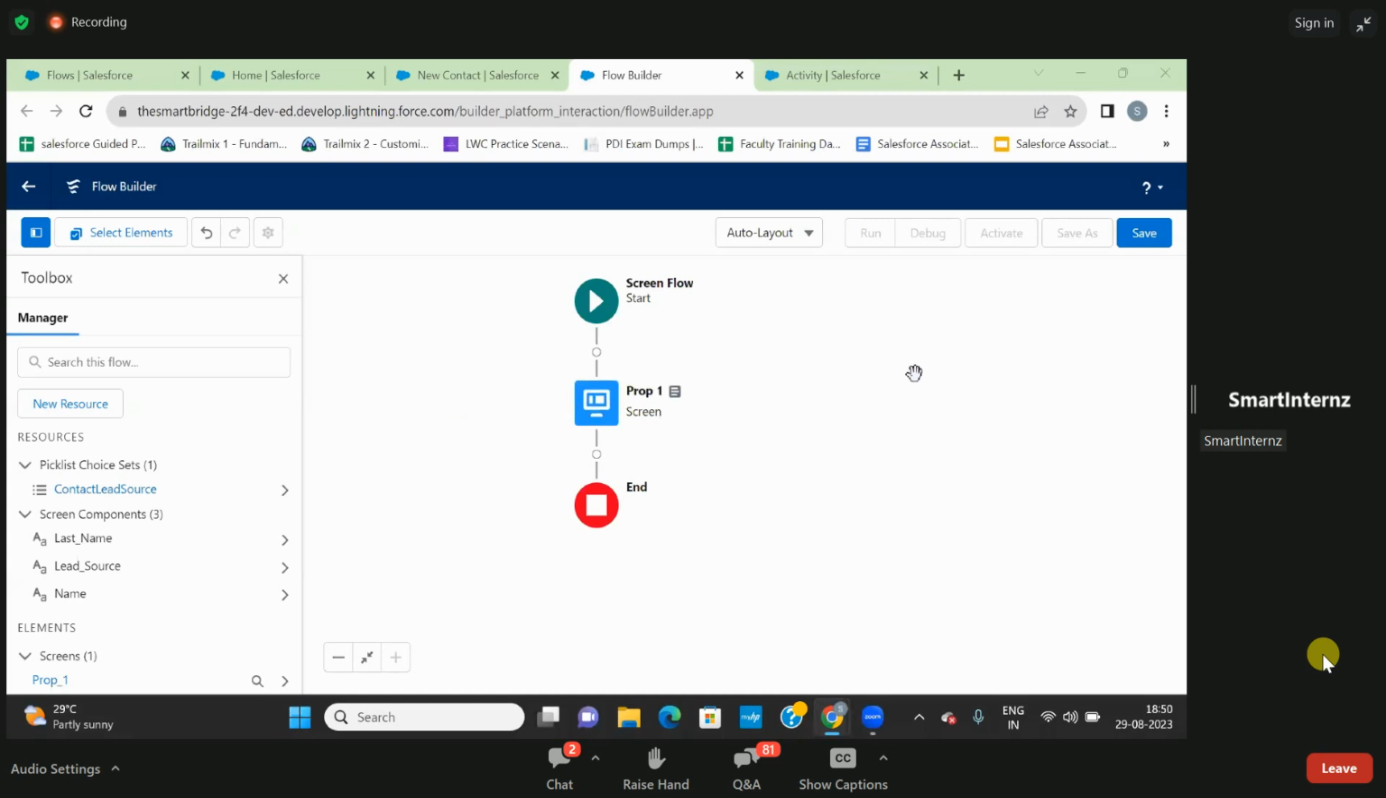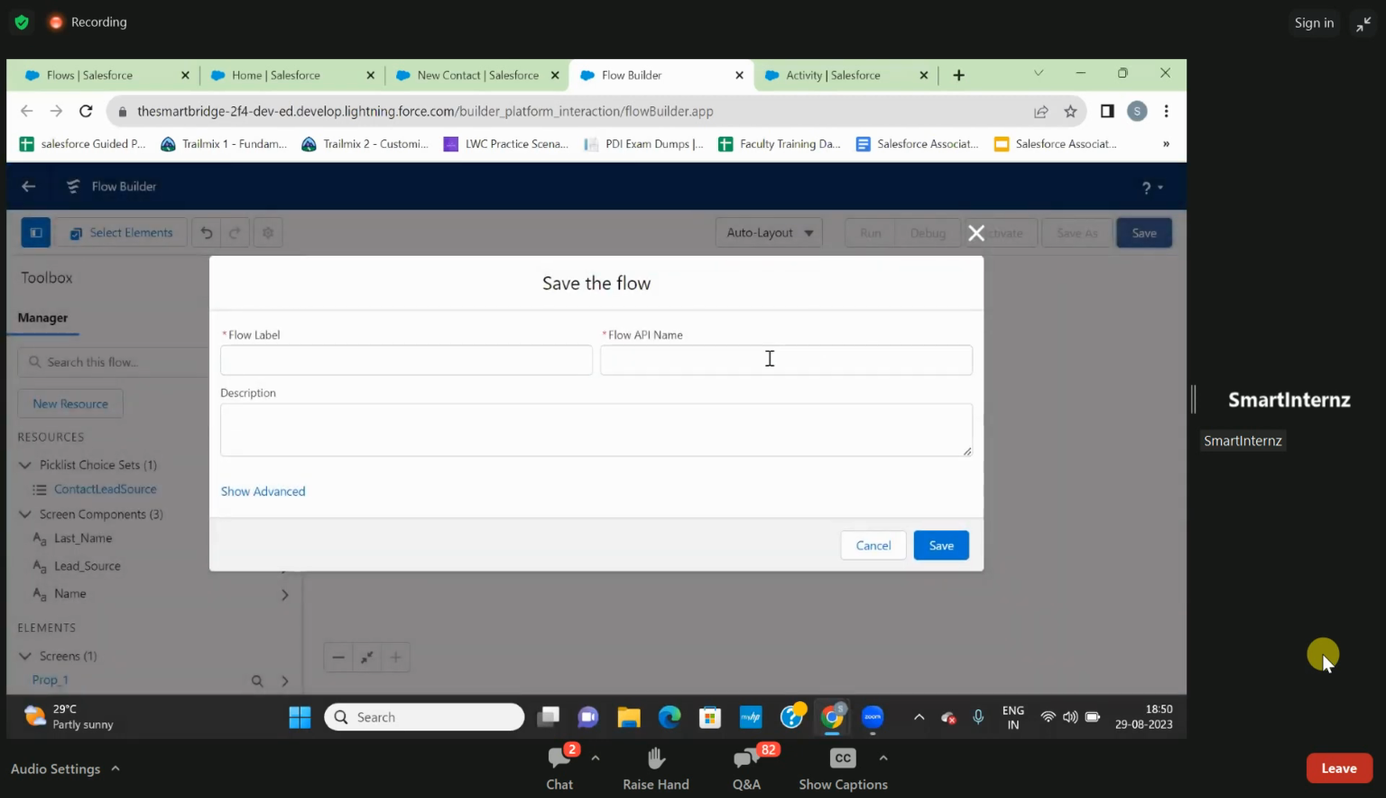Now, how can we save this? We can simply click on the save button and it is asking for the flow label. So I'll give the label contact to account, contact record to account.